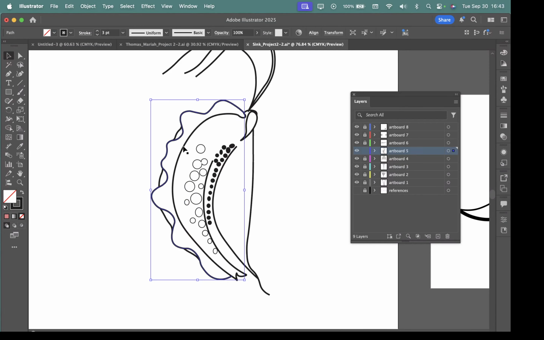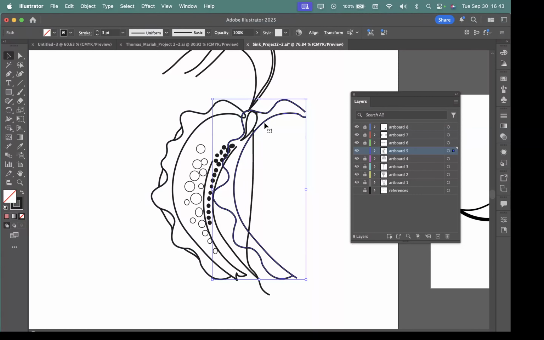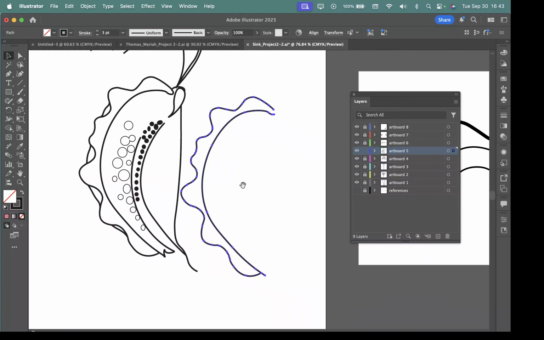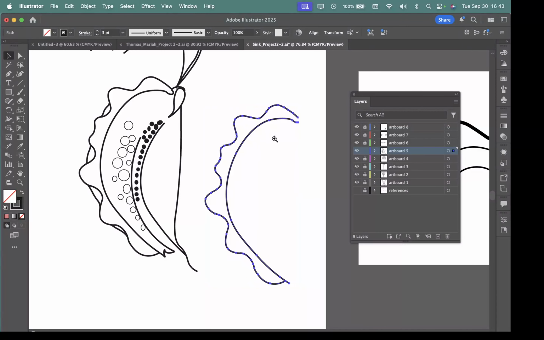So what I'm going to do, just for demo purposes, is select both of these and copy them by hitting Command C, or Control C if you're on a PC. And then I'm going to choose Command V on the Mac, Control V on a PC. And just drag those away so we can see we made a copy over here.